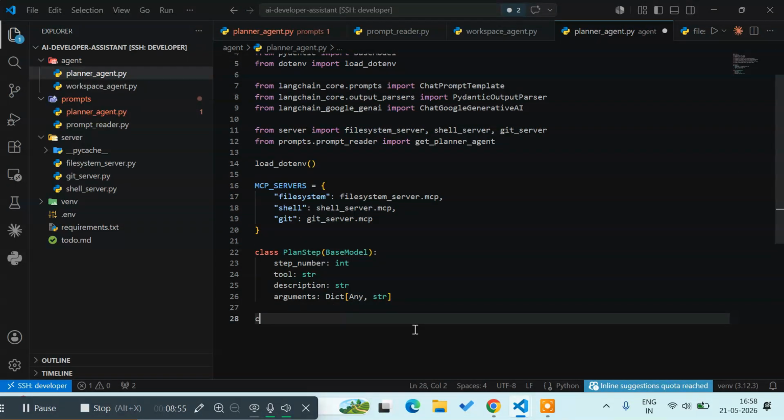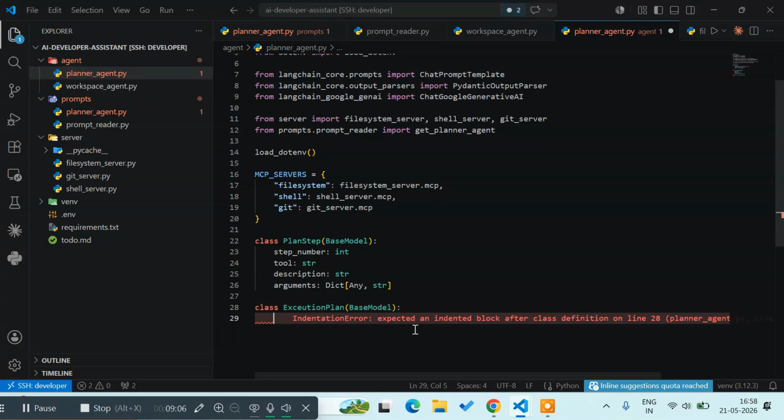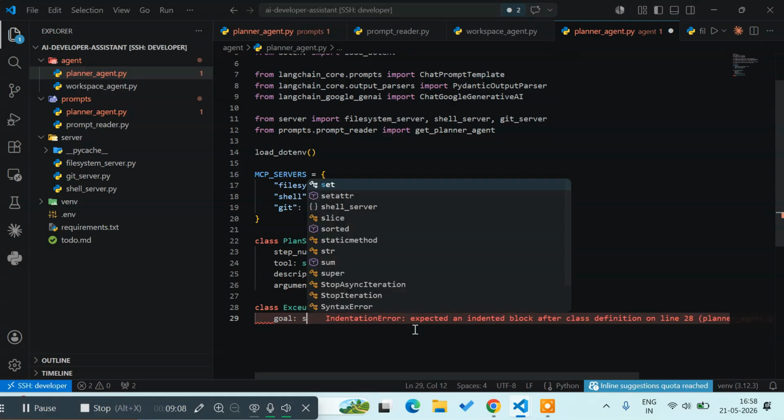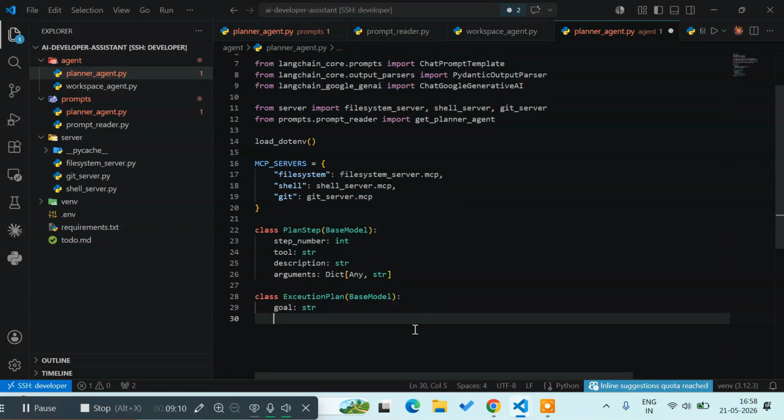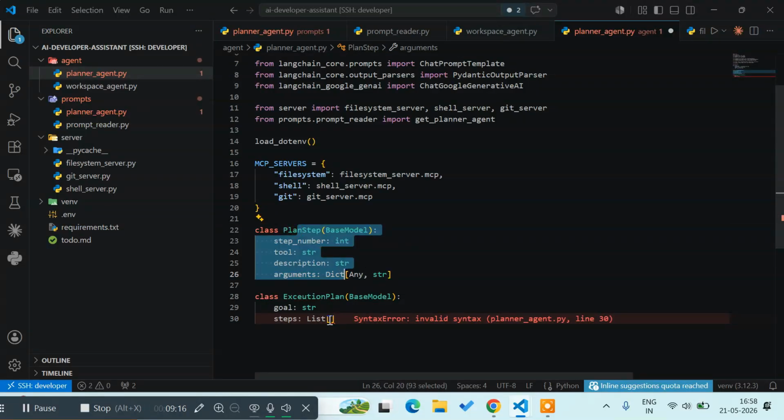Now this is the step. I will create one more model, which is my execution plan, which is my main plan model. Again, it will inherit from BaseModel. Okay, and then it has two things. First, the goal. What is the goal? And then the steps to achieve this goal. So this steps is basically a list of these planning steps. So I just pass it as PlanStep.